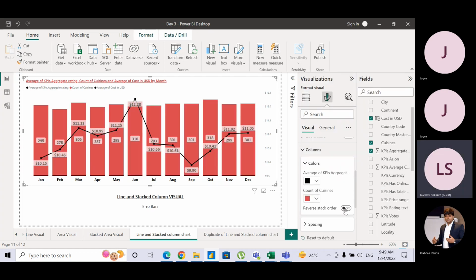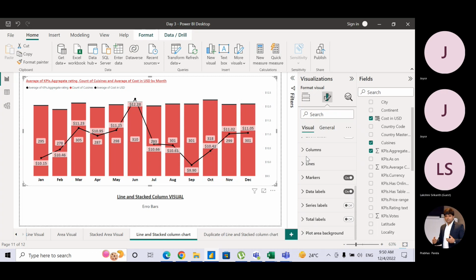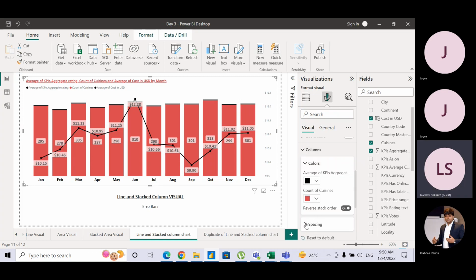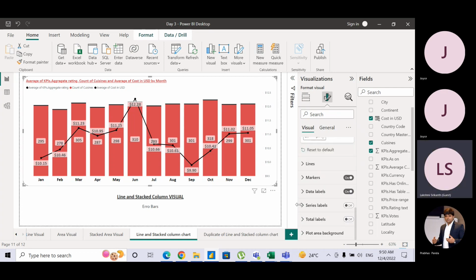Or either you can just reverse the stack order. This is how it looks on the top. On the top it looks black in color. If I give spacing a little bit, you might be able to see. Now I will just keep it here.